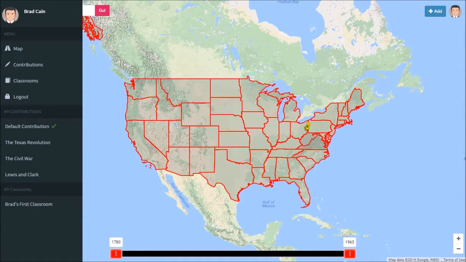On the left here, you can see that there's a section titled My Contributions, in which we can select the contributions that we'd like to use. Right now, we're using only the default contribution, which is the only contribution selected the first time you run the application. I'll select a second contribution, the one titled The Texas Revolution.